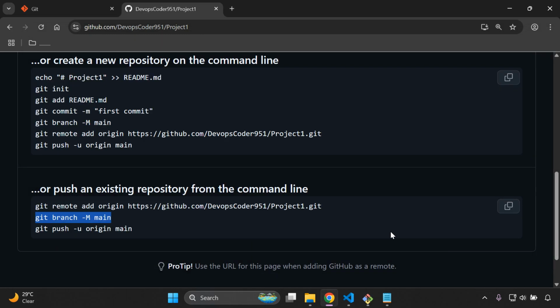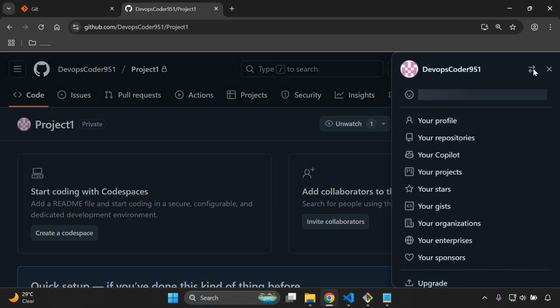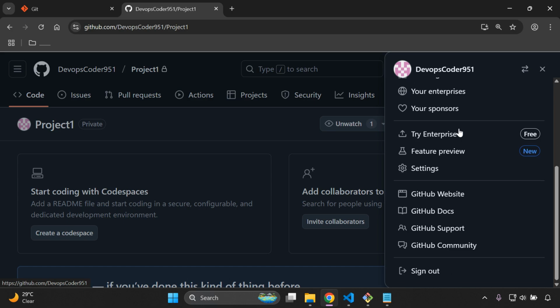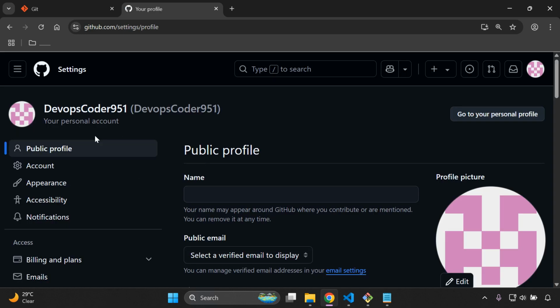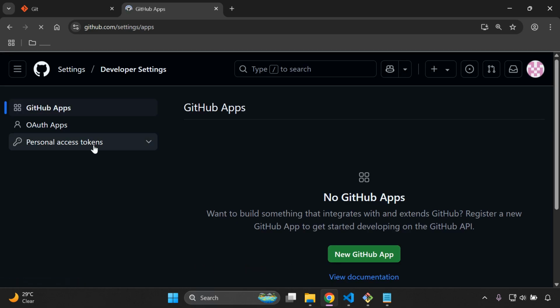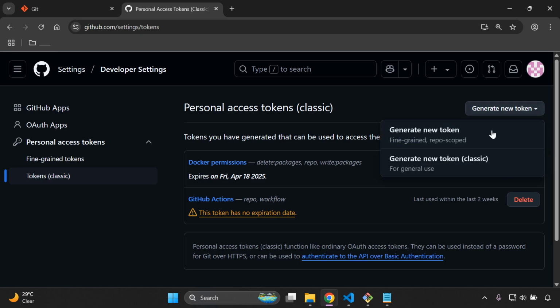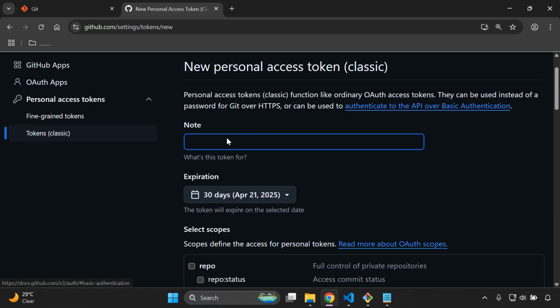But for a best practice, you want to first go on ahead and create a personal access token. So you want to click here on the top right of your profile icon. Then you want to scroll down and click on settings. Then on the left-hand side, you want to scroll down again until you see developer settings. Then you want to navigate to personal access token and choose the classic token. Then on the right-hand side, you want to click generate new token and say generate new token for classic, general use. And now you can give it a name here.